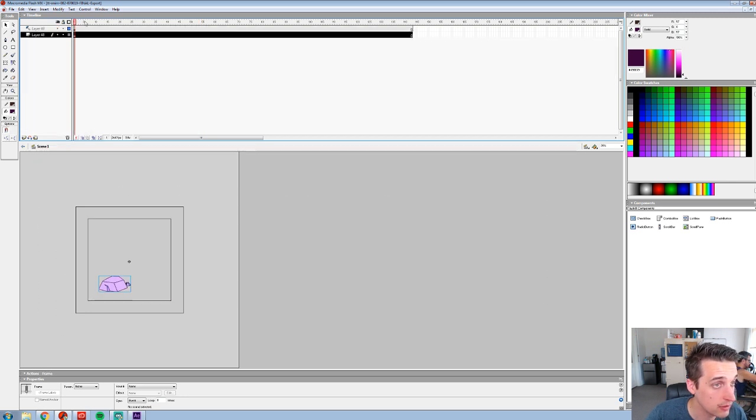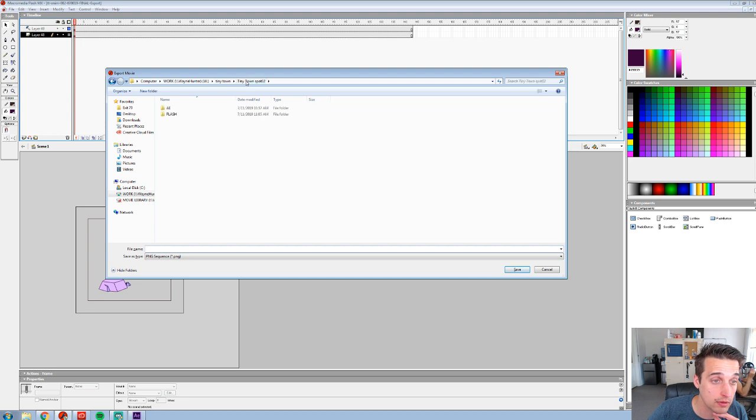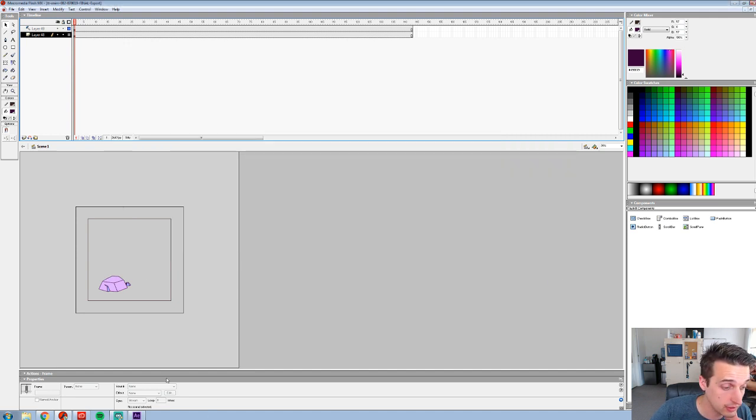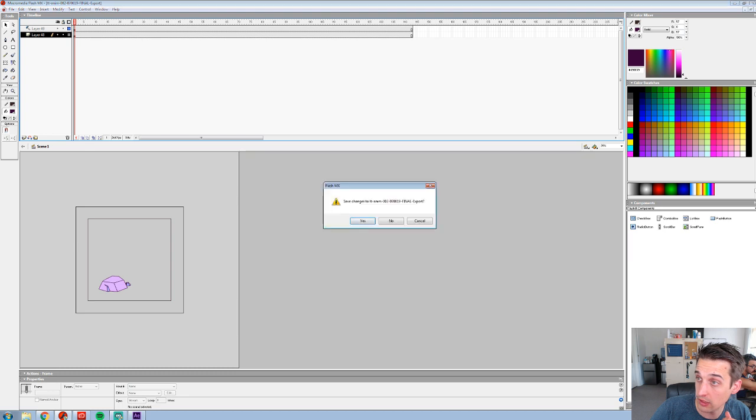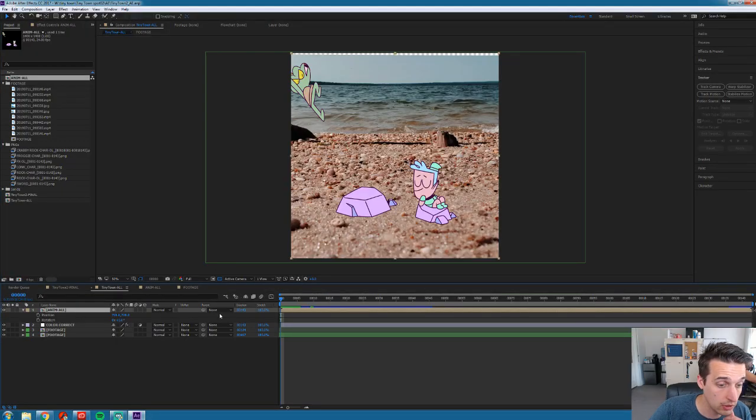Now I go outside, and this layer is just the rock character, so I want him separated. I would make a PNG sequence, and I have a whole folder system where I would put everything and make all my PNGs. But I did that earlier today and got everything set up in After Effects. So I'm going to close Flash for now, and we're going to go into After Effects.